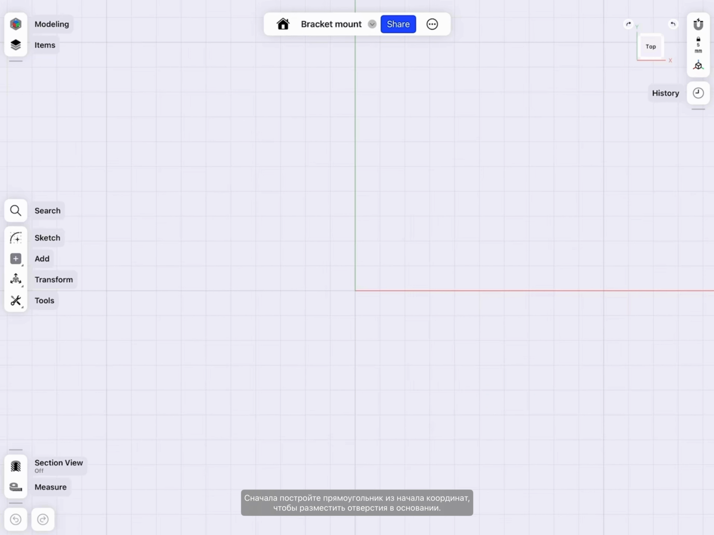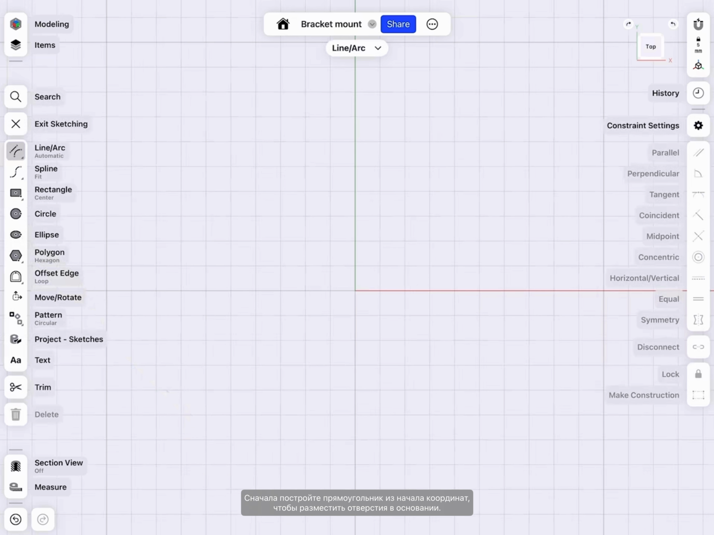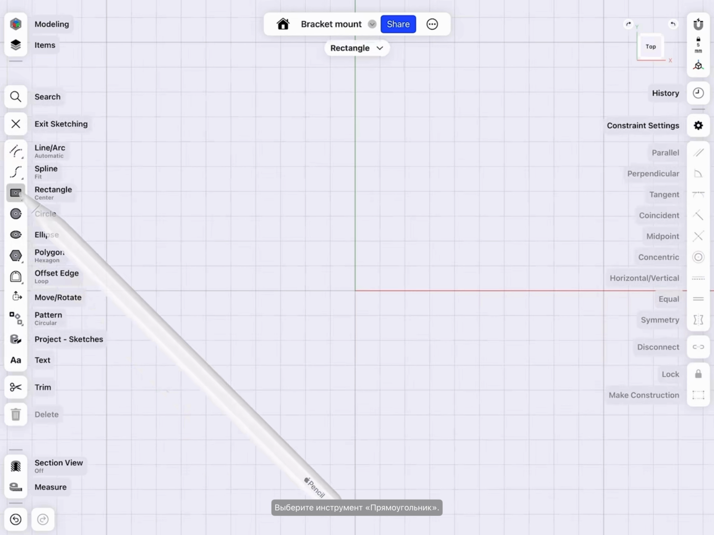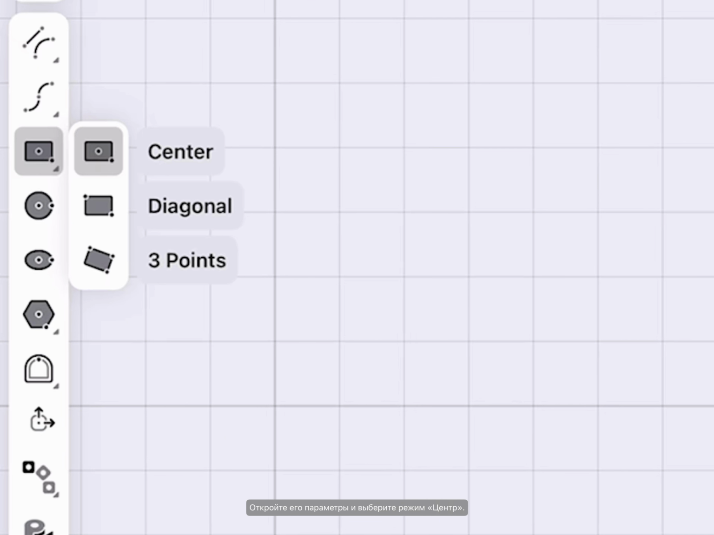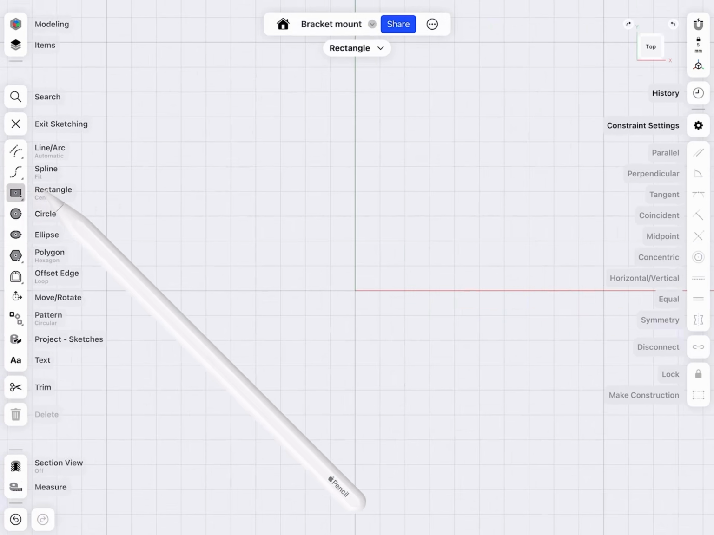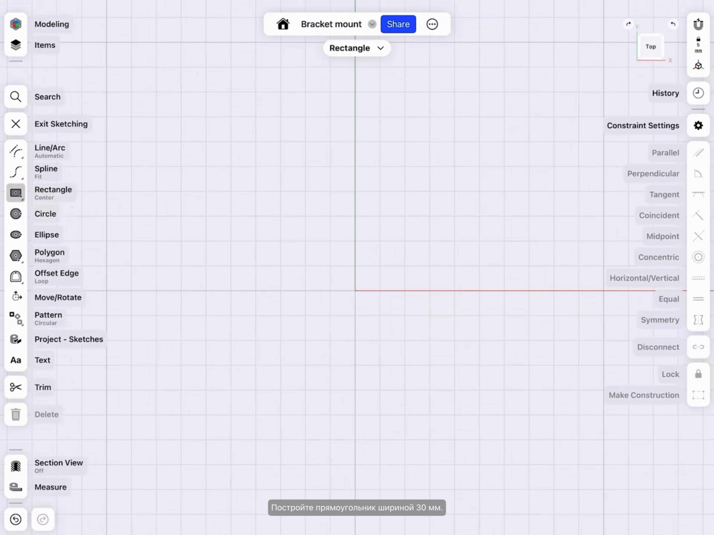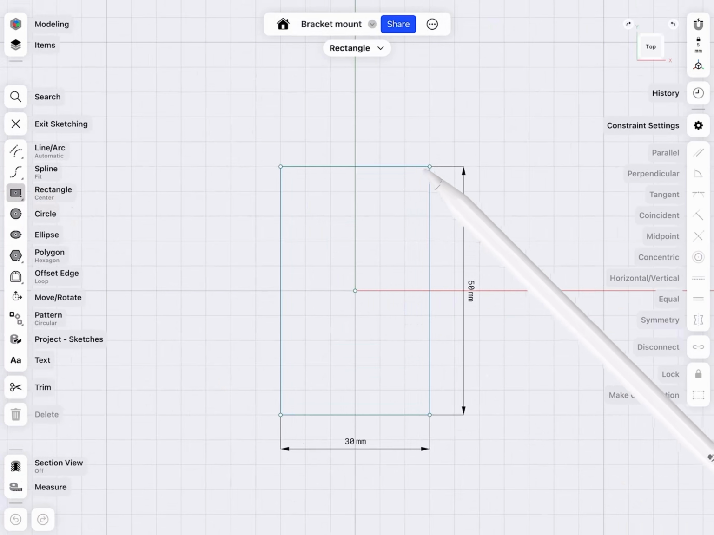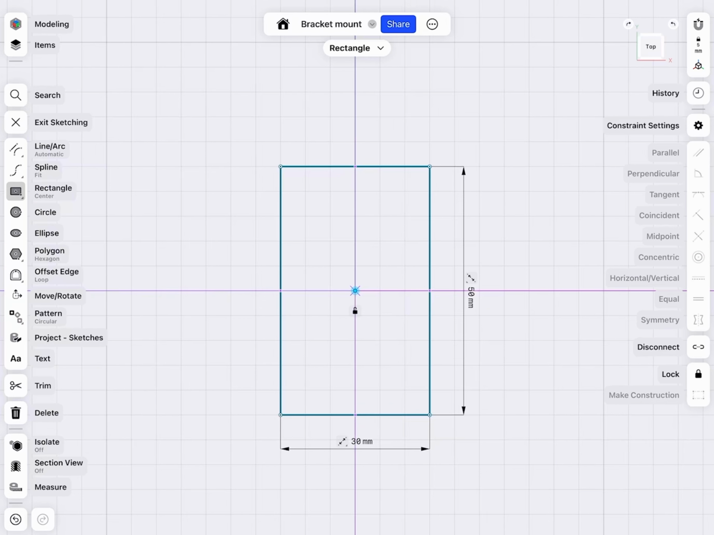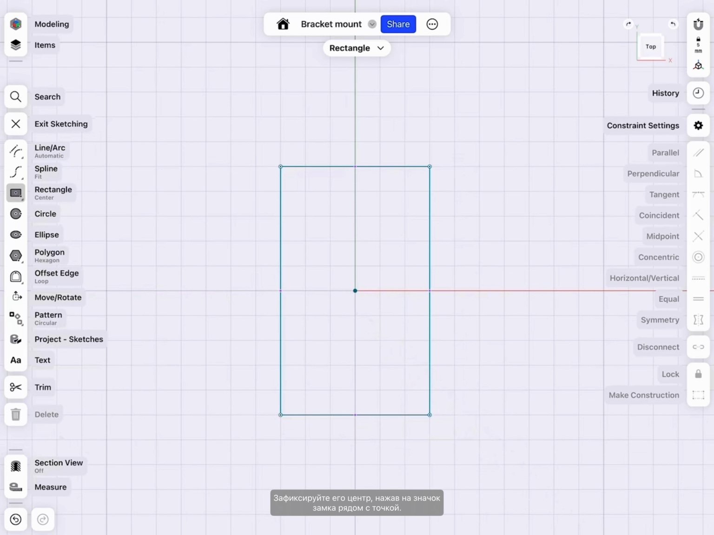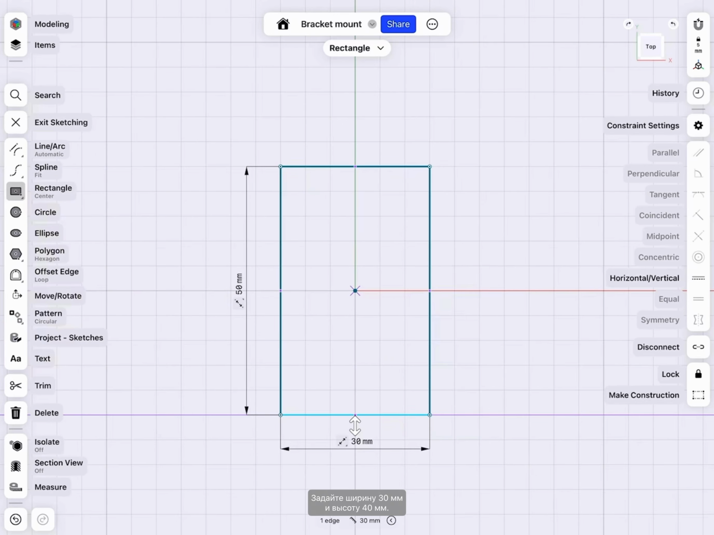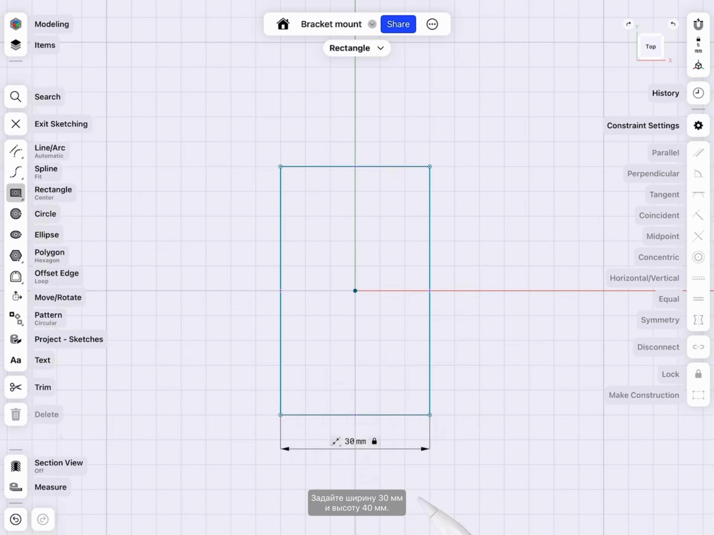First, draw a rectangle from the origin to help place the holes on the base. Select the Rectangle tool. Open its options and select Center Mode. Draw a 30 millimeters wide rectangle. Lock its center by tapping the lock badge next to the point. Set the width to 30 millimeters and the height to 40 millimeters.